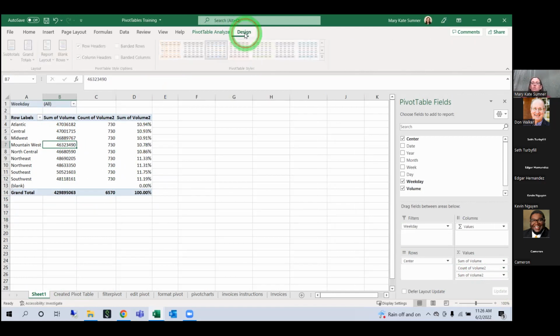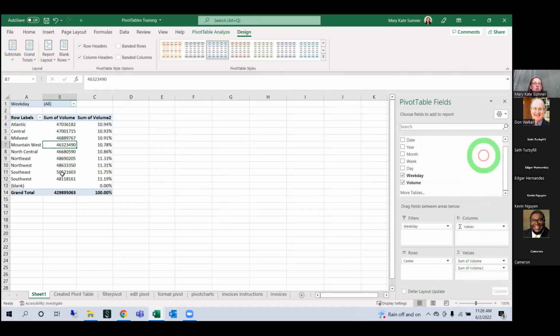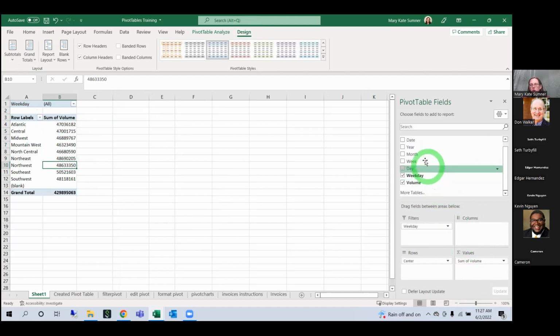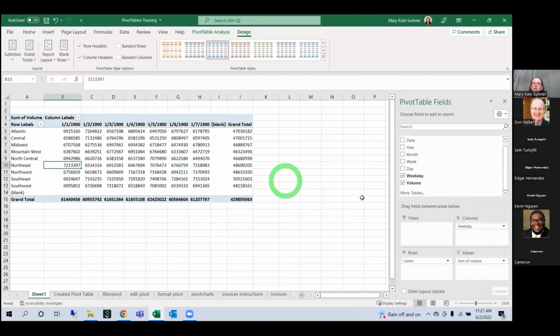Okay. So for design, I wanted to show y'all some more stuff on here. Right now, because there's multiple volumes, you're seeing sum of, count of, and other sum of right here. I'm going to remove a couple of those. And we're going to add, there you go. So we've added the weekday to the columns. It has a grand total line, and the rows and columns have grand total lines.